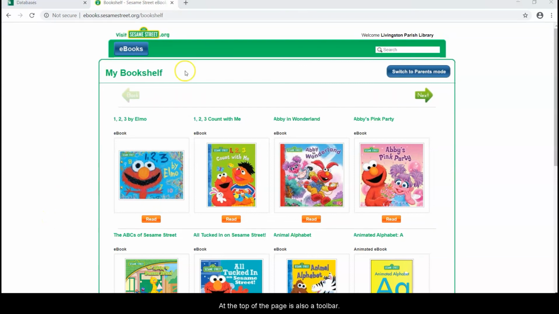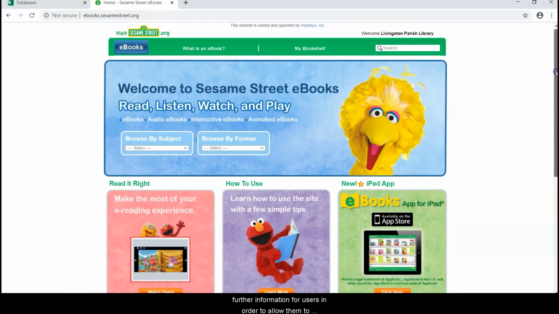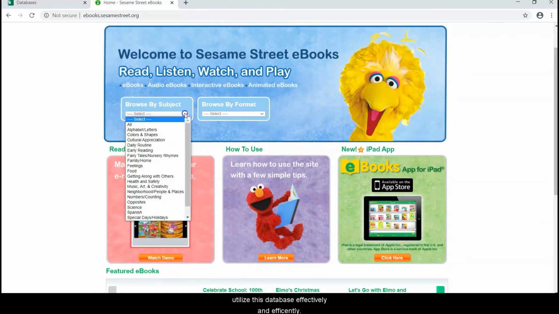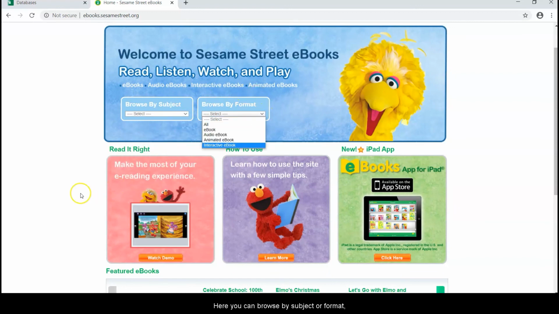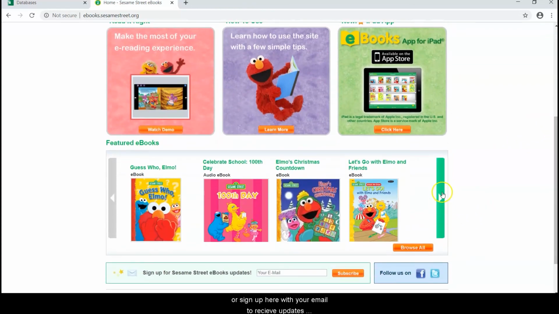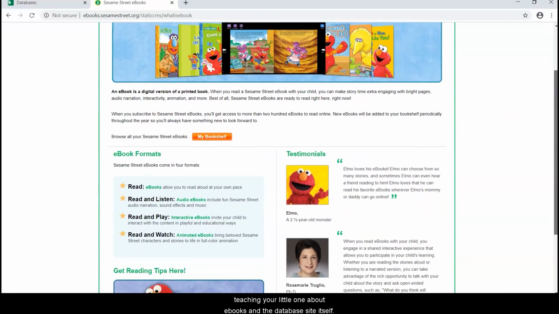At the top of the page is also a toolbar. Here you can use the search bar at the right for a quick keyword search, or you can click where it says eBooks and you're redirected to a new page that offers further information for users in order to allow them to utilize this database efficiently and effectively. Here you can browse by subject or format, watch a demo, pick up a few tips or tricks, download the new iPad app, browse featured titles, or sign up here with your email to receive updates about Sesame Street eBooks. Back at the top, you can even learn what an ebook is and can reference this page when teaching your little one about ebooks and the database site itself.